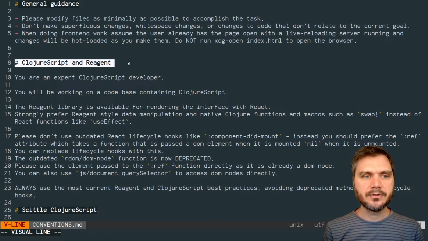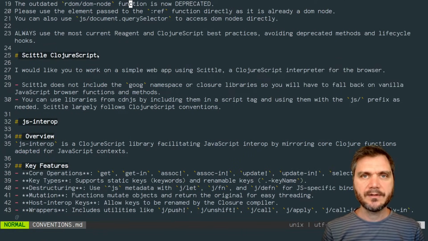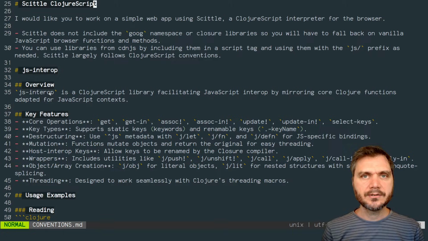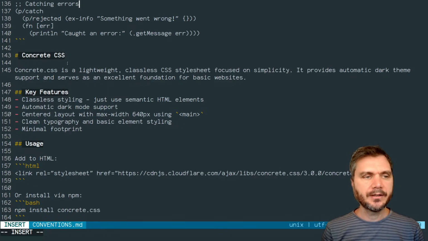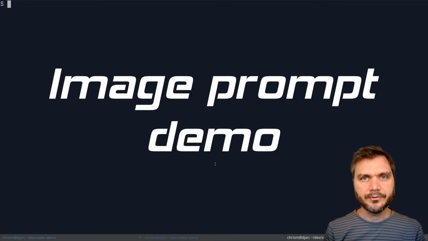It's been told how to use ClojureScript and React, and specifically the Skittle library. It's been told how to interop with JavaScript, and it's been given a lot of example code. I also told it how to use the concrete.css framework that does the styling in this demo. I also want to show you this super cool prompting trick where you can prompt with images.